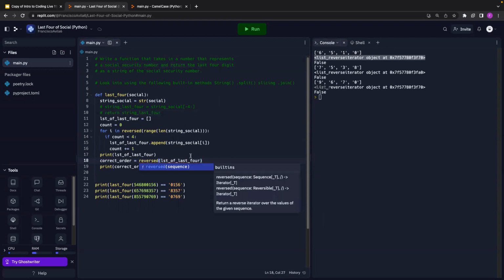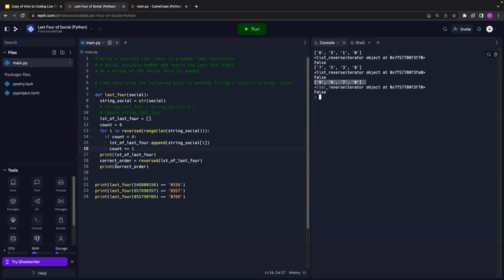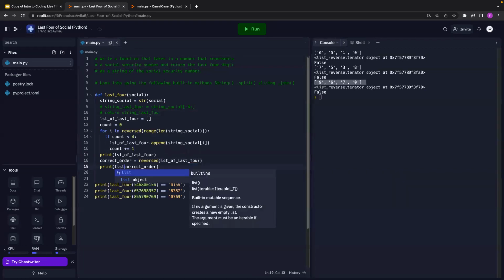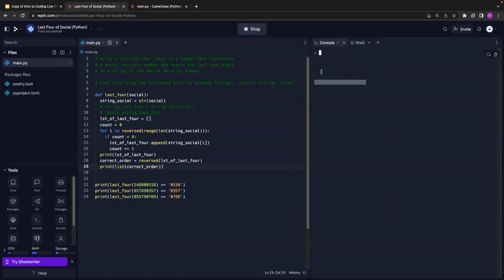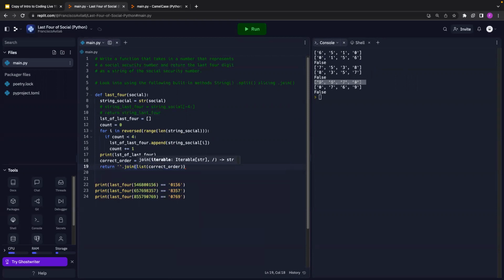You're printing. Okay. So I printed the correct way, and I printed this way. Yep. So I wonder maybe if I just cast it back into a list. Okay, so I just need to cast it back into a list. So now I could do return dot join. Boom. Okay. Awesome.